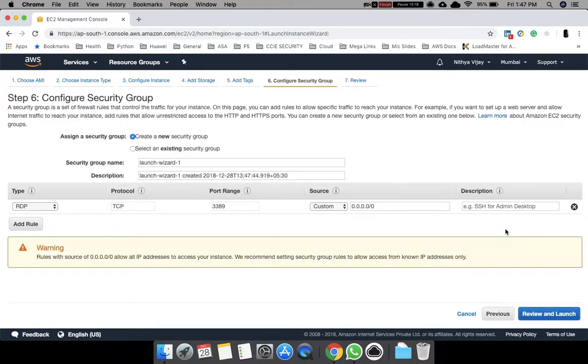So now what exactly is a security group? A security group is a virtual firewall, right? So what kind of firewall is this? This firewall is going to control the traffic that is going towards your instance. For example, I have created a Microsoft instance, and I want to control the traffic which is going towards the Microsoft instance that I am going to create, right?